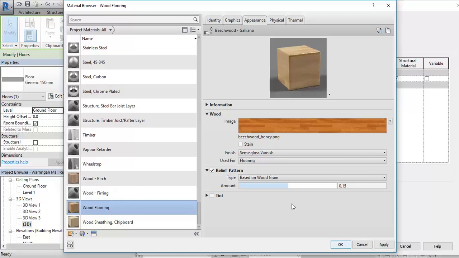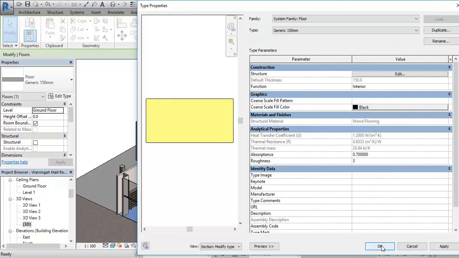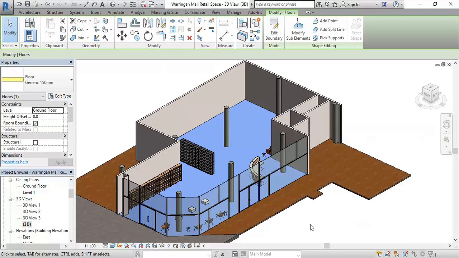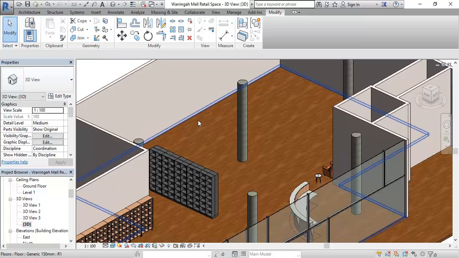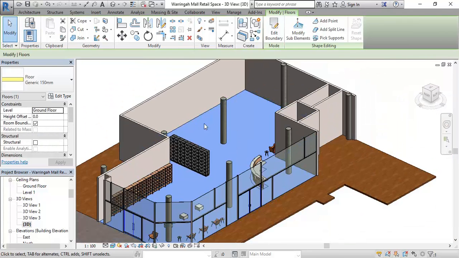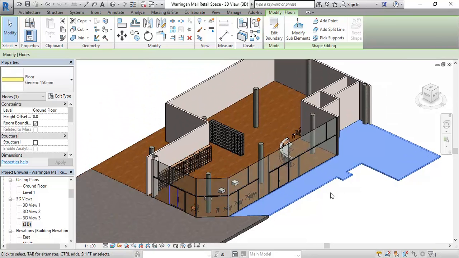So that's probably enough for the floor material. I'm going to click OK, and then you can see the colour that I set in shading has come up. I'll click OK again and again, and you can see then that the floor I selected has changed, but so has the floor out here. So why has that happened, do you think?